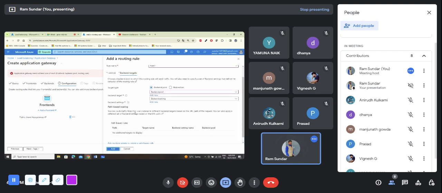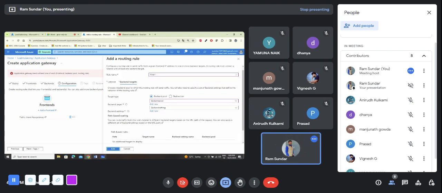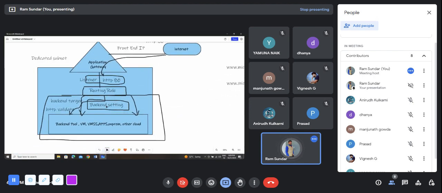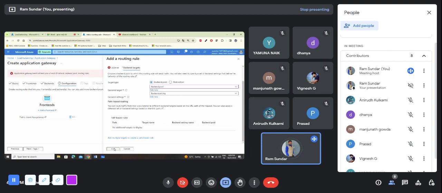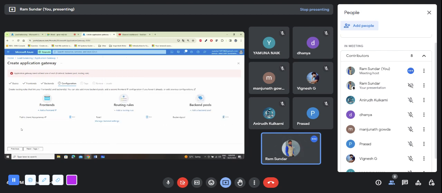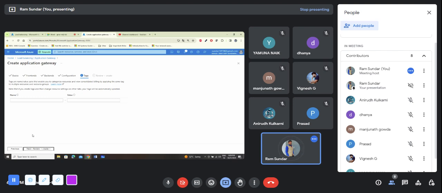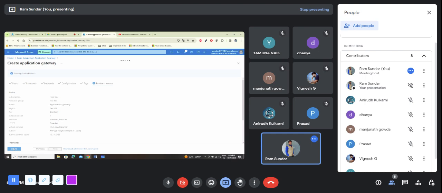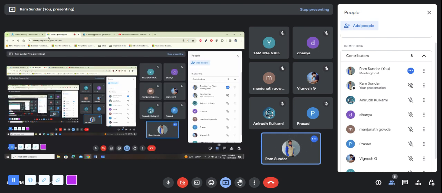Okay, just click add. So backend setting is added. So just see in the picture, backend settings is completed, listener completed. So click add it, click next, review and create it. So any doubt till now, guys? So any doubt, you can clarify your doubts now.